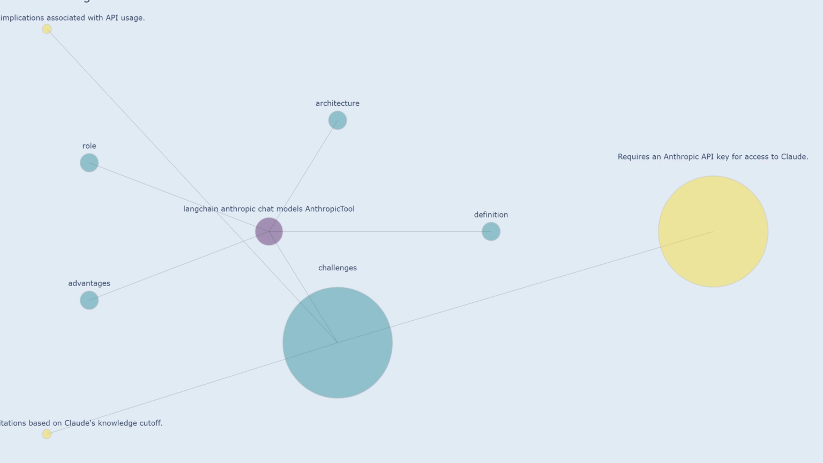Challenges: requires an Anthropic Application Programming Interface (API) key for access to Claude. This requirement means that users need to obtain an API key from Anthropic to utilize Claude's capabilities through the tool.